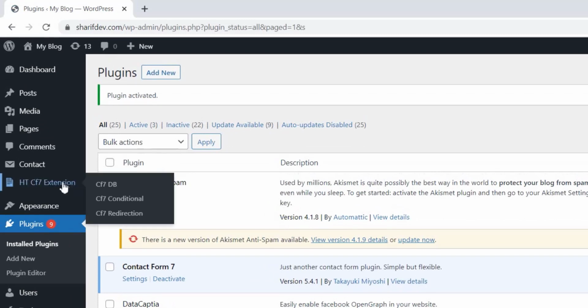If you hover over the menu, you will notice that it has three submenus. These are the features of this plugin. The first one is CF7 DB, then CF7 Conditional, and the last one is CF7 Redirection. I will show you what exactly you can do using these features step by step.